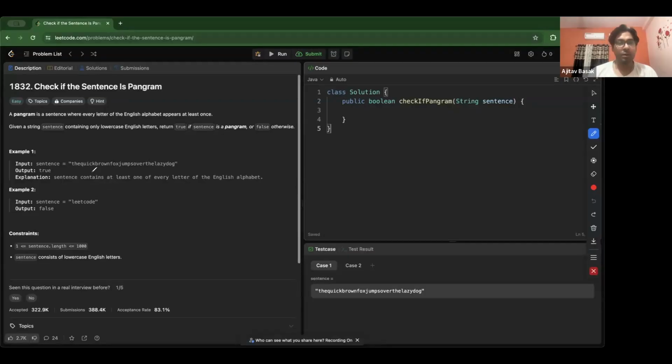As we were discussing, the program says that we are given a string. We have to return true if it contains all the letters of the English alphabet. If it does not, we have to return false. We are also told that the sentence length will be between 1 and 1000 and the sentence will contain all lowercase letters. Again, this is an easy problem.